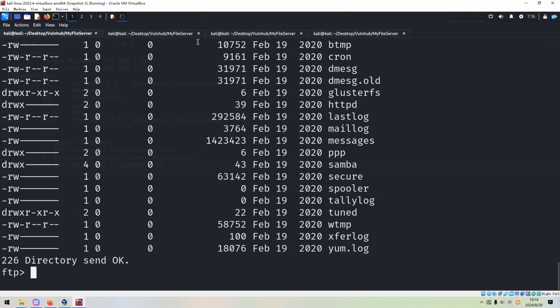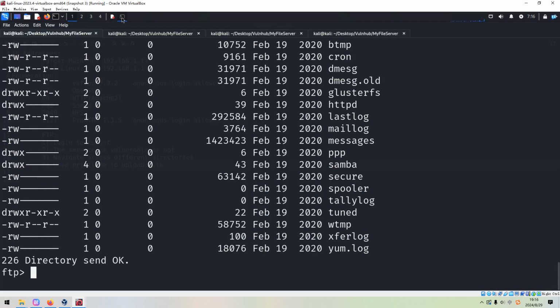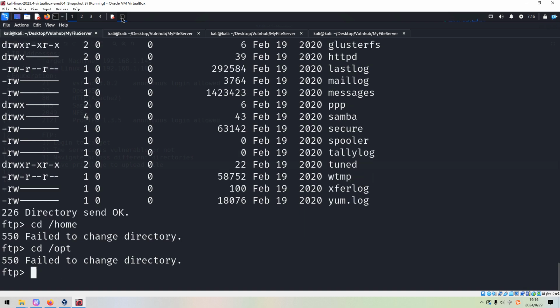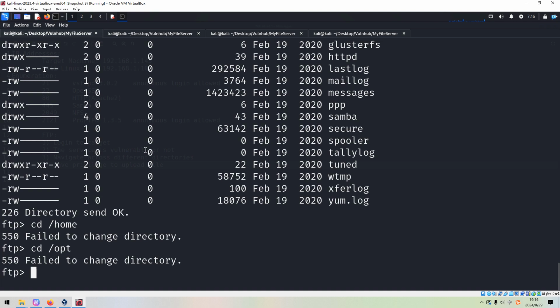Okay, so next we need to check if we can navigate across different directories. For example, can we navigate to the home directory or the OPT? We can't. Fail to change directory. So next we need to check whether the current user, I mean the anonymous user, can upload a file to the target.